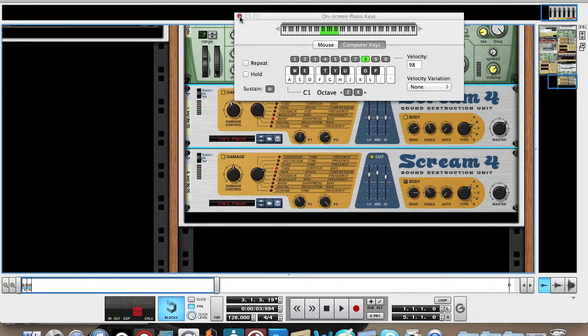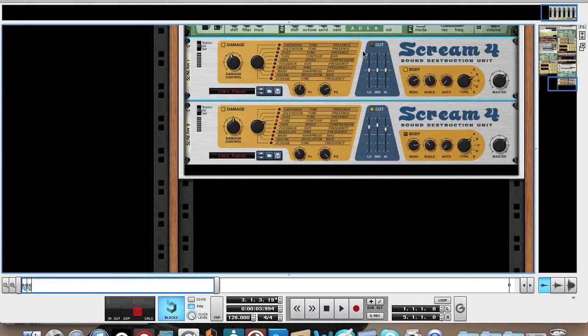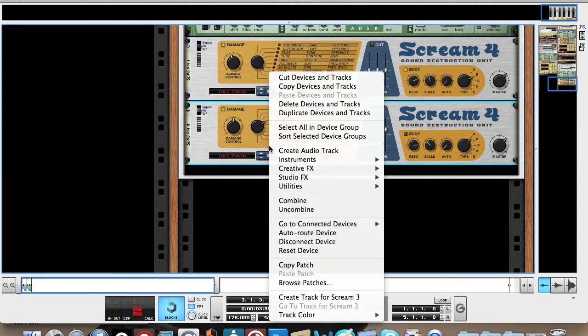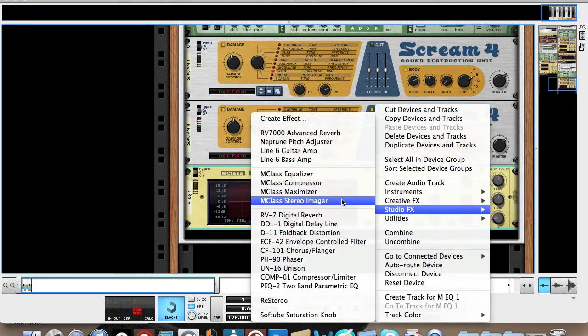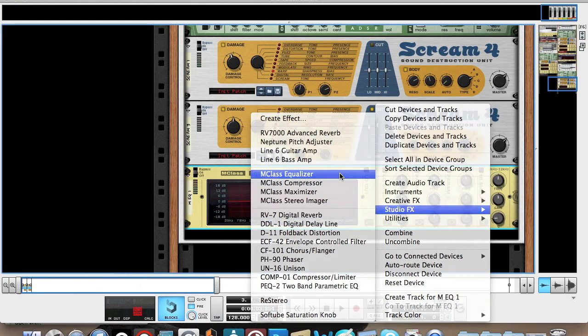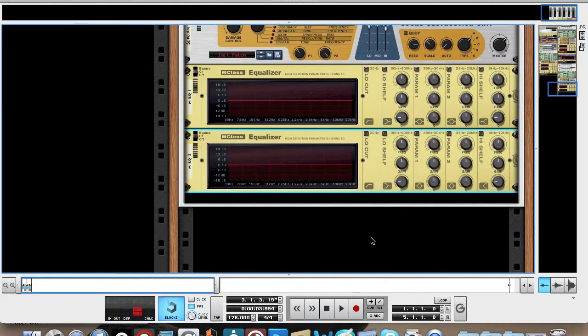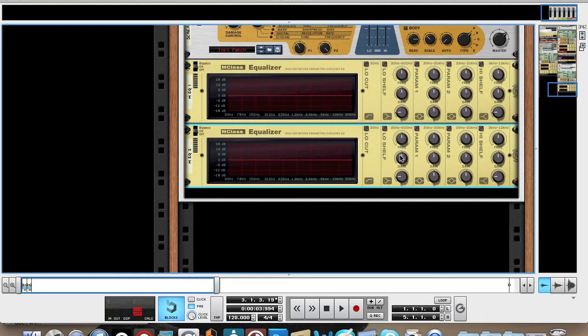So it needs a bit of work with the EQs. There's some frequencies there that are sounding a bit iffy. So now create two M-class equalizers. You can EQ this a bit differently, it just depends, it's more personal taste, but it's quite important to get some of those nasty frequencies out of there.